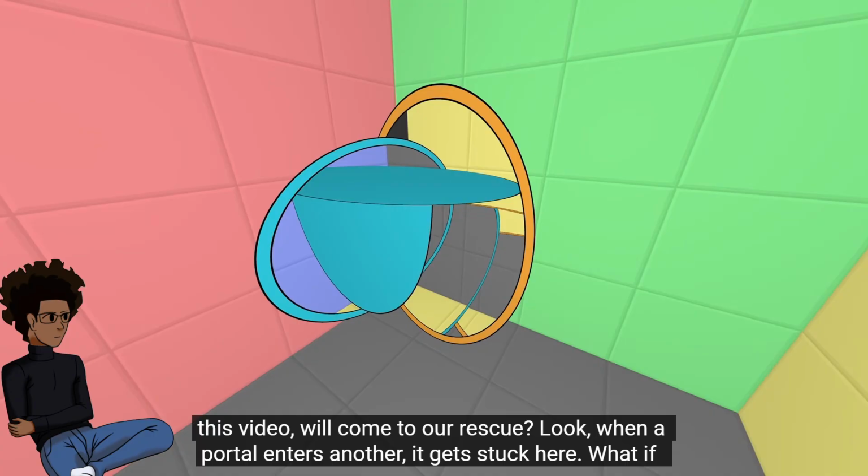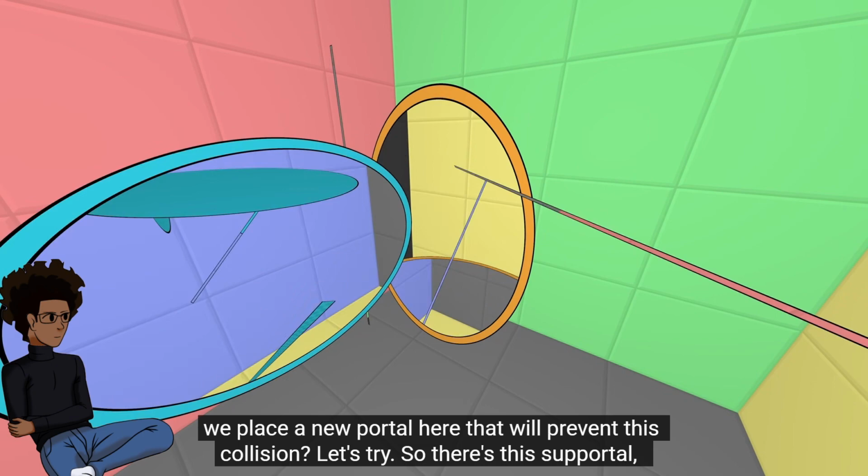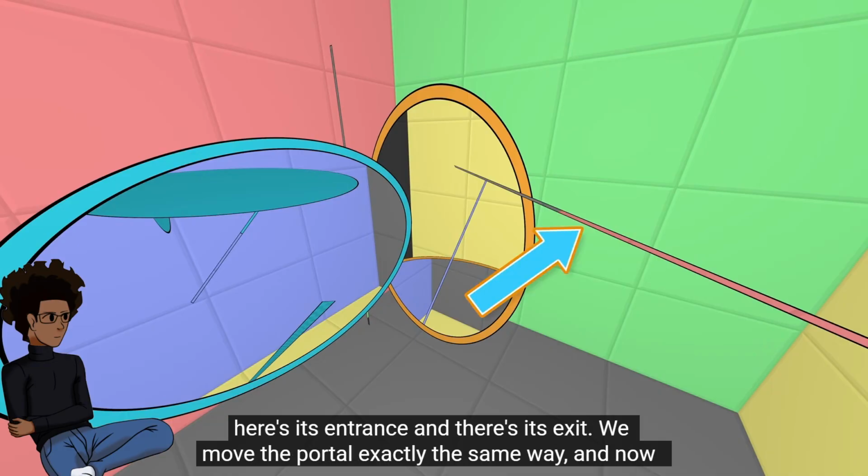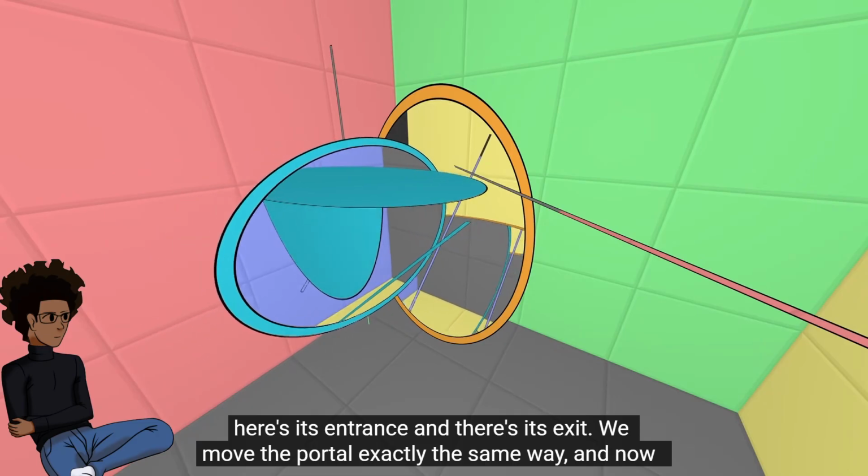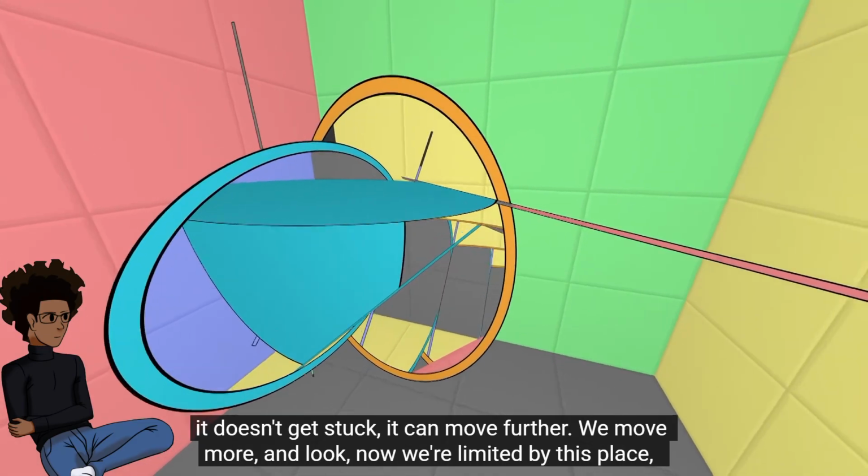Look, when a portal enters another, it gets stuck here. What if we place a new portal here that will prevent this collision? Let's try. So there's this subportal. Here its entrance and there's its exit. We move the portal exactly the same way and now it doesn't get stuck.